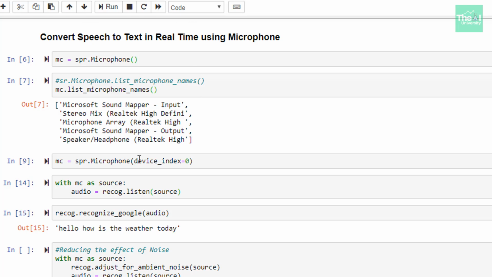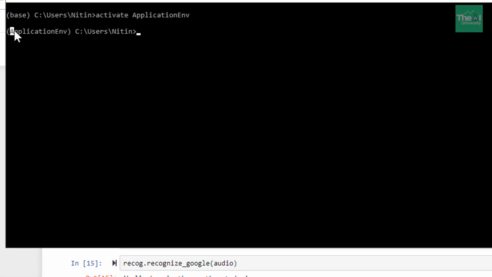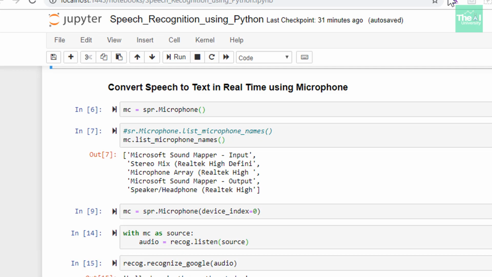So let me open the terminal first. Here you can see that I am using my own separate environment called application environment, and here let's type pip install PyAudio. So you can see the message that requirement already satisfied, which means that I have already installed it previously, so that's why it is showing this message. Okay, so we are good here. This is the way you can install the PyAudio package to access your computer's microphone.